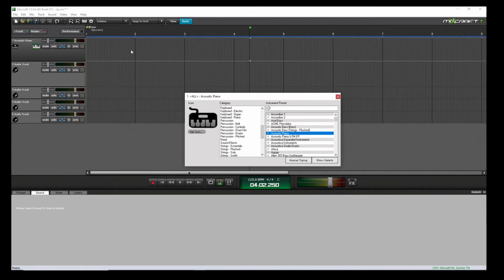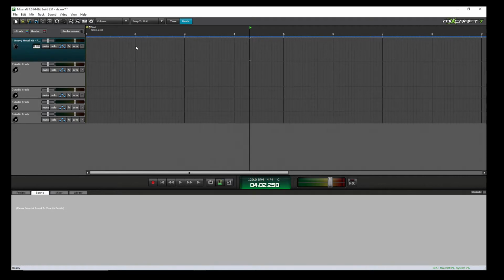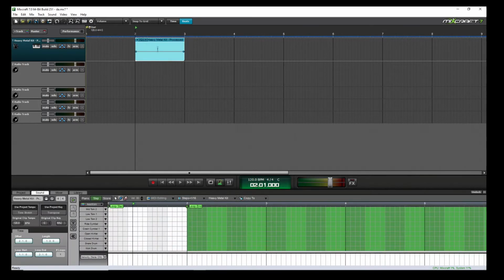If I'm gonna go ahead and use MIXCRAFT library, which is an okay one, I'm gonna use this heavy metal process kit. To create one sample, just double click on the track and start writing our little notes here.